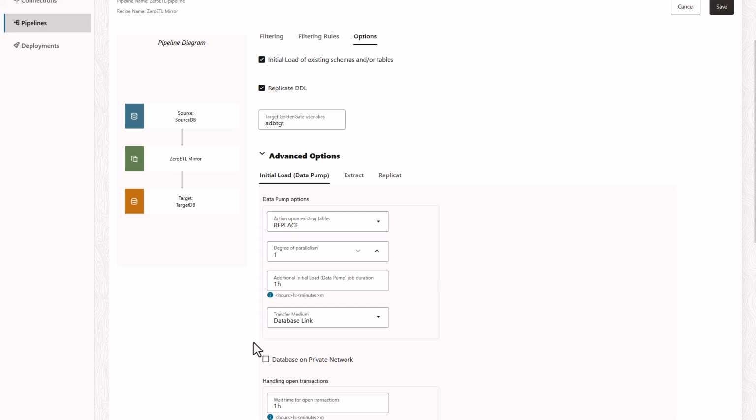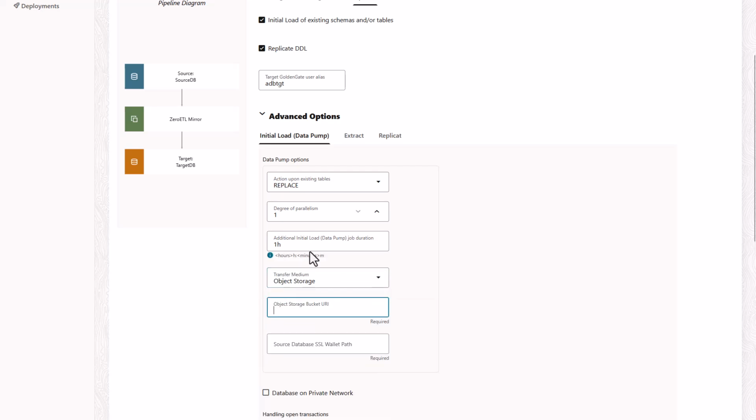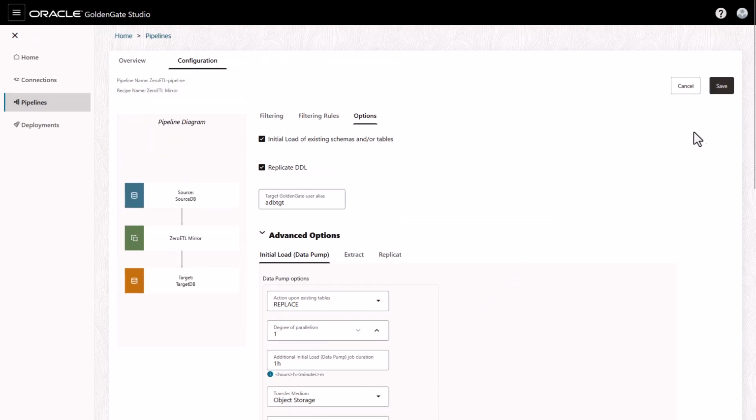The initial load process transfers a complete dataset from the source to the target before starting ongoing replication. Depending on the source and target technology types, a different set of transfer mediums are available. For object storage, provide the bucket URI, and if the source is Autonomous Database, provide the SSL wallet path.